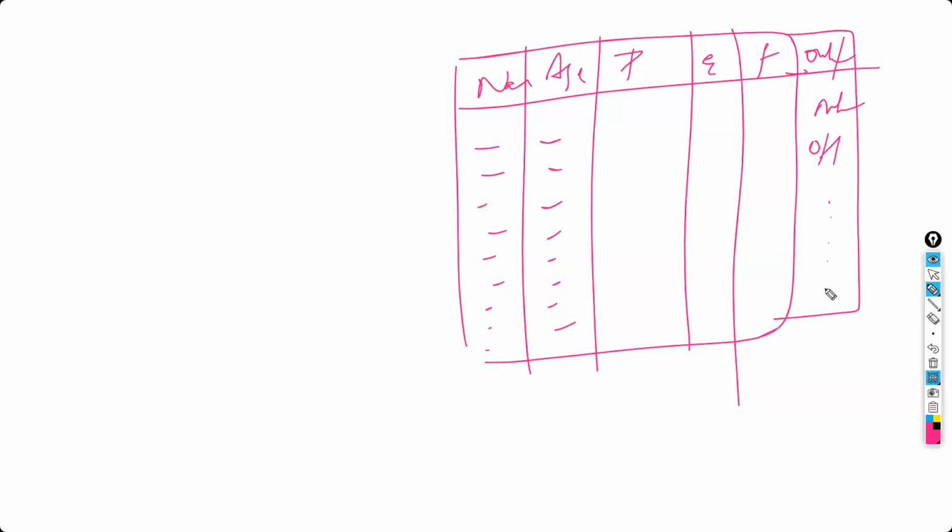I'm having one Excel sheet like this, where it consists of the name, age, phone number, and email address of the person, and how much fees the person has paid, along with whether the student is online or offline. This is the data which I'm having as of now.